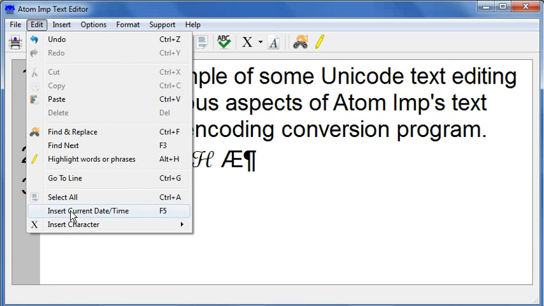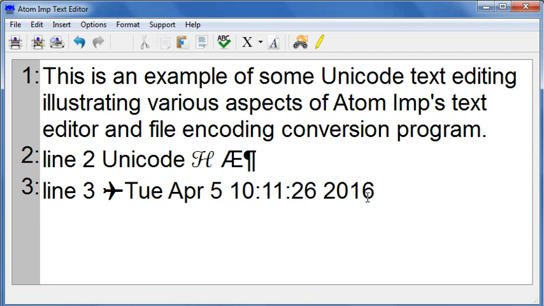You can insert a date and time any place the cursor is in the document. Let me go to the next line here by hitting a return. You can see I can type things in, and I get an indication of a misspelled word with this wavy line underneath.